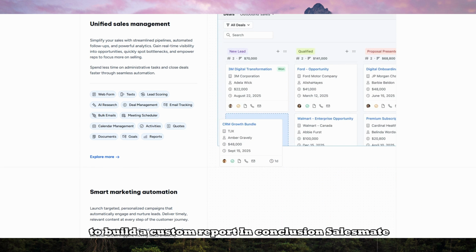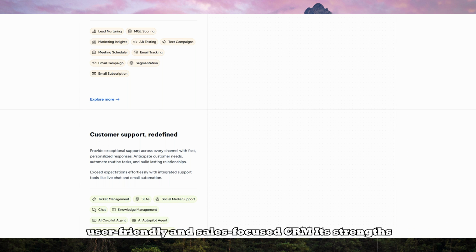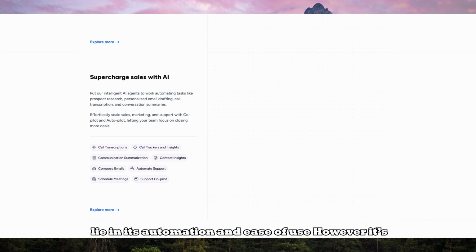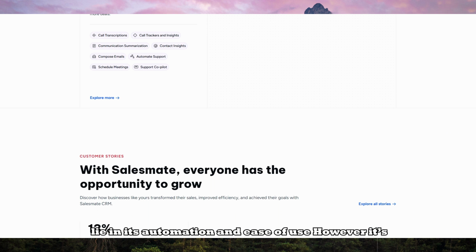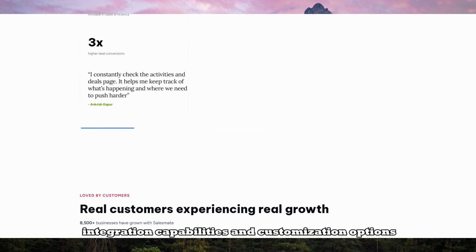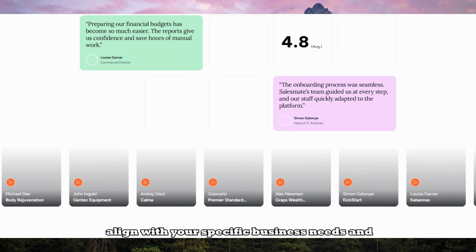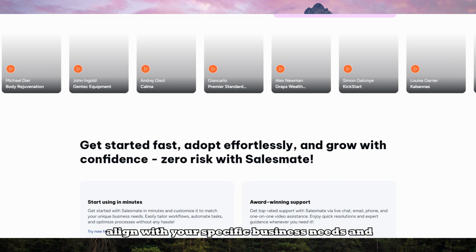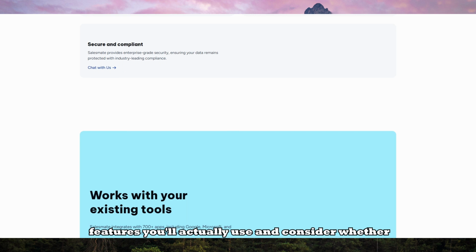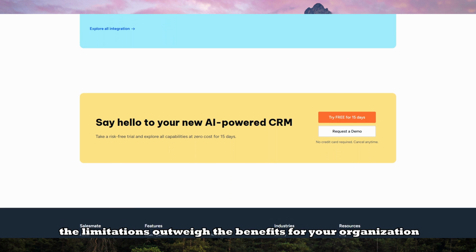In conclusion, Salesmate CRM is a strong contender for SMBs seeking a user-friendly and sales-focused CRM. Its strengths lie in its automation and ease of use. However, it's essential to carefully evaluate whether its integration capabilities and customization options align with your specific business needs and long-term growth plans. Weigh the cost against the features you'll actually use and consider whether the limitations outweigh the benefits for your organization.